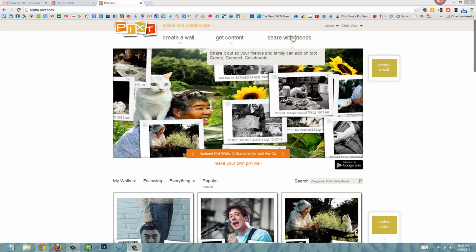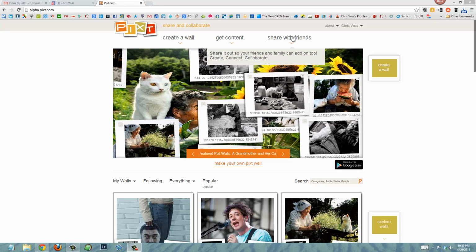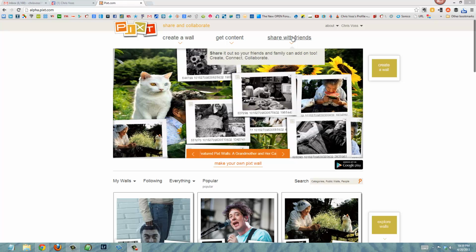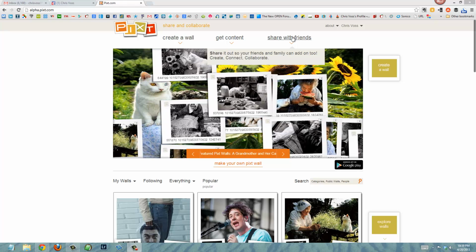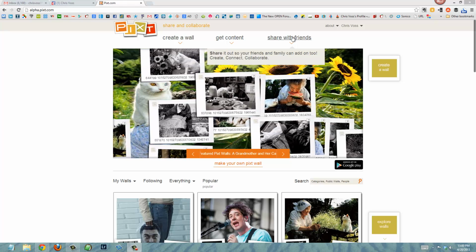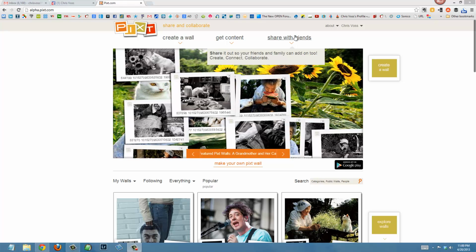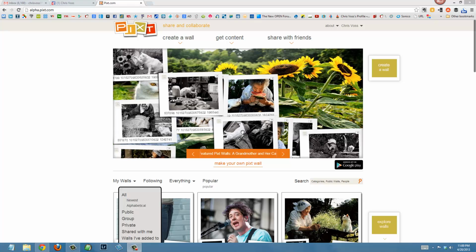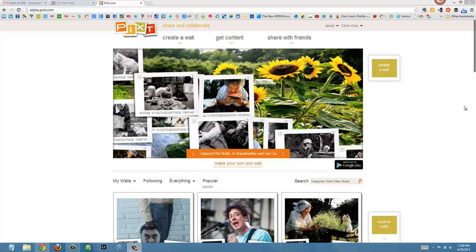The neat thing is you can share with your friends. So you can make a wall for yourself. You can make it public, private, or you can make it open to other friends. Say you do an event, all your friends at the event can add in all the different pictures that they have. And then you can share the event with them. And it creates this beautiful wall. It's a moving wall and everything else. We'll go into this here in a second.